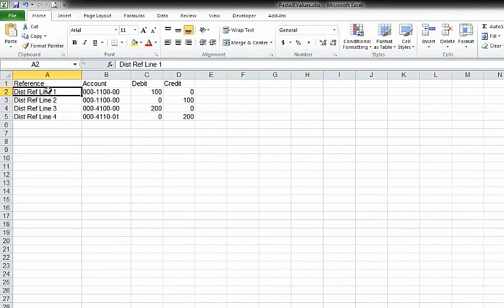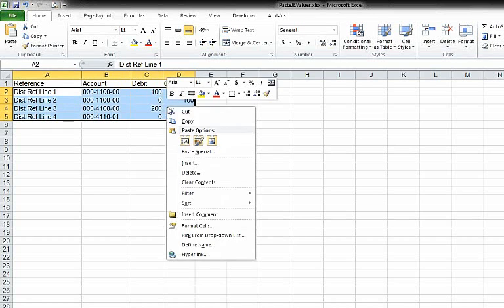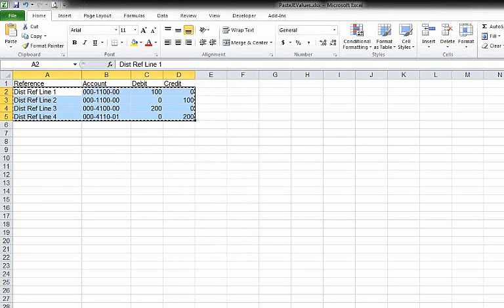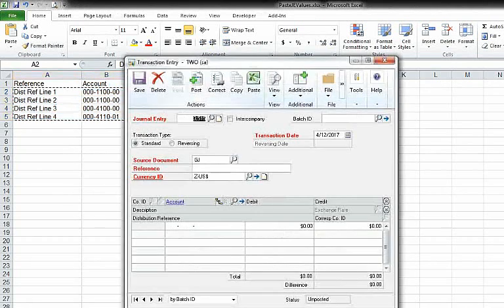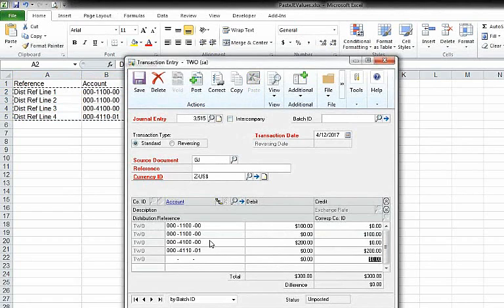So if I have my distribution reference, my account, my debit, and my credit, I can highlight the data that I want to import, and I'm just going to copy that. And when I come into the transaction entry screen, I can click down here, hit paste, and it's automatically going to put my journal entry into GP. And you'll notice if I expand it out, I have my distribution reference lines in here as well.